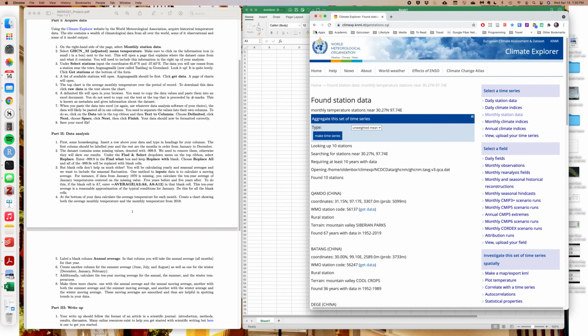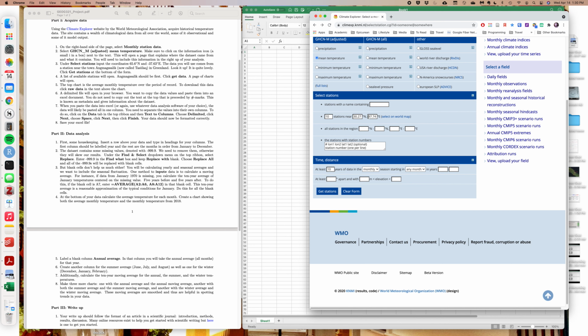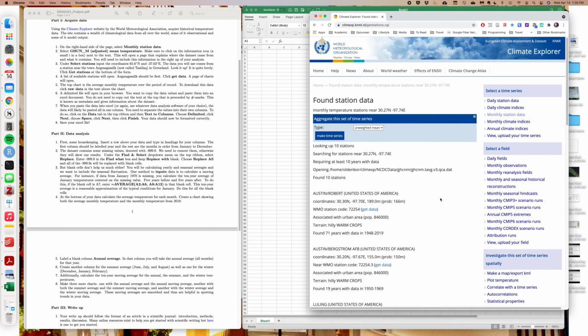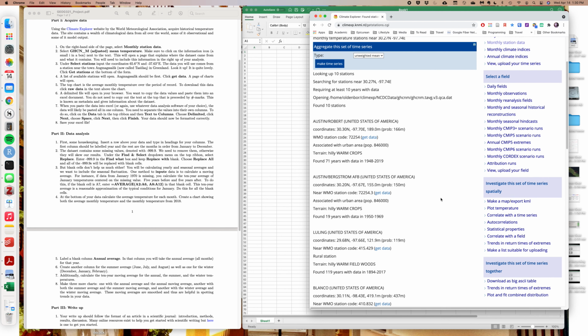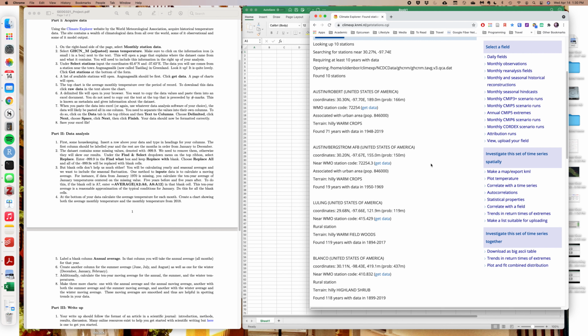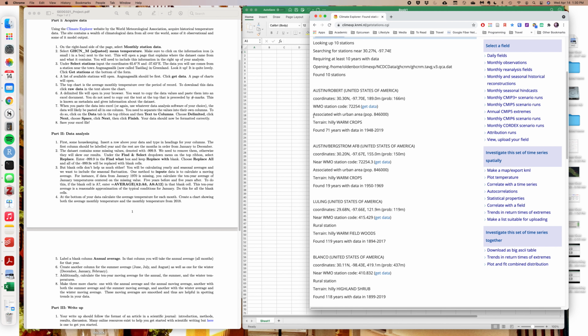That is not right. You need to put the negative here. There we go. So then once you are in here, you're going to look for this. I'm not even going to try and pronounce that, but that's the station that you want, which is in Greenland. So once you find that in this list, you'll click Get Data.